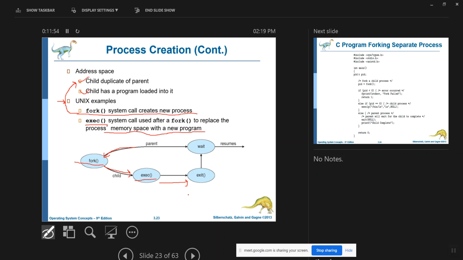To what purpose? Simply to terminate that process and to release all the resources and the memory space acquired by that process. Okay, and after that exit, we understand that the child has completed its execution, then your parent process is going to be resumed here.